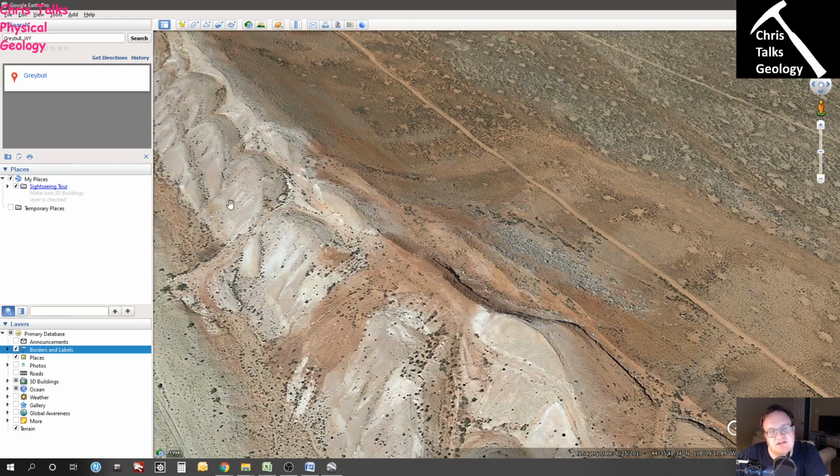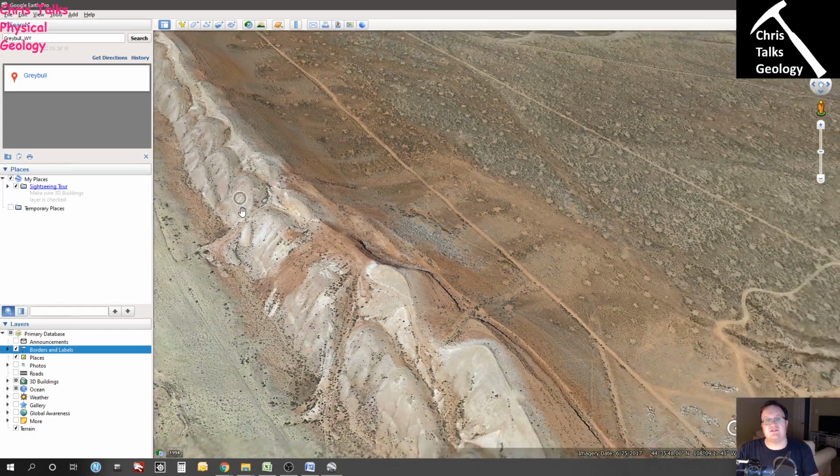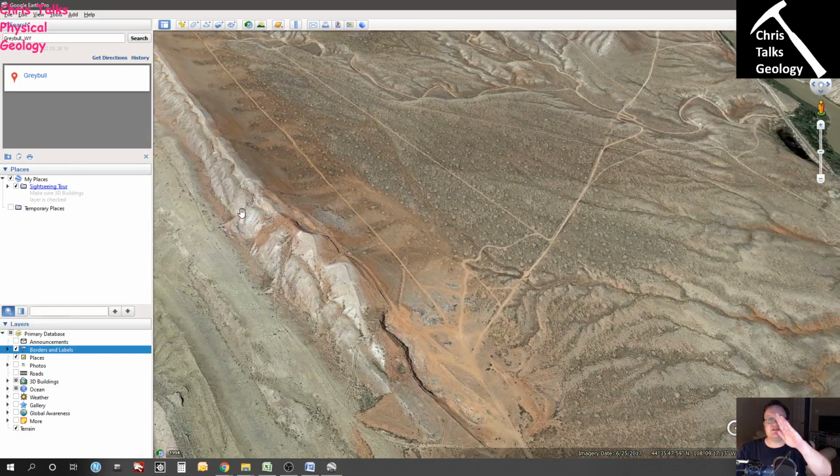And in this case, you can see the layer is dipping like this. So it's dipping downwards in this direction into the ground here. So this one's dipping down towards the southwest. So on the southern side of the feature, we have beds dipping to the southwest. And on the northern side of the feature, we have beds dipping to the northeast.